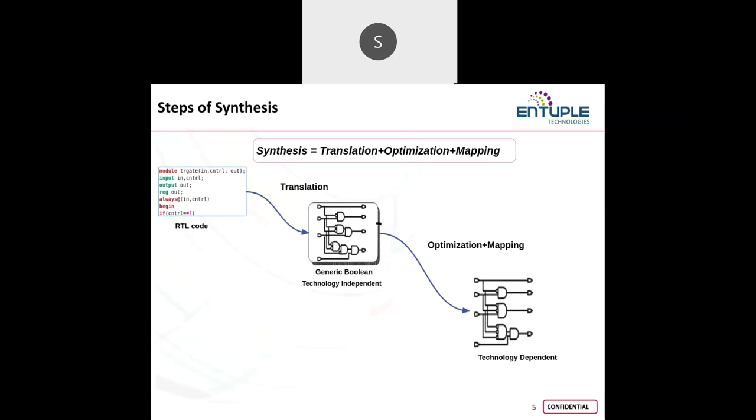Translation means the complete RTL design, whatever input I am giving, the RTL code will be converted into a generic form, a generic Boolean expression. That is technology independent, where the GTECH cell comes into the picture in this stage. So it is technology independent.